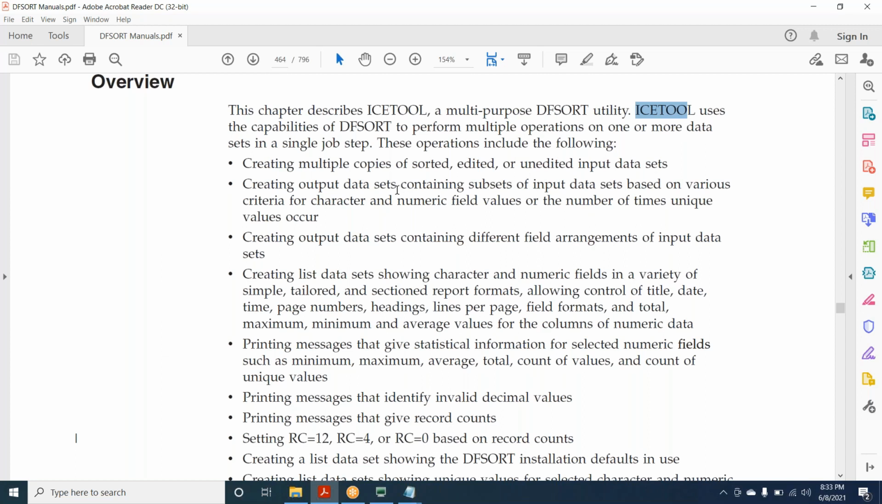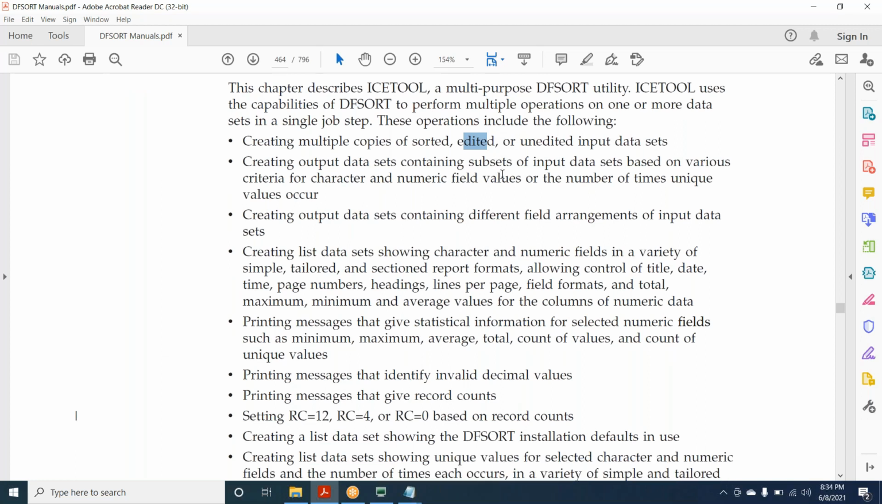We can copy the data from one file to many files using ICETOOL. We can sort the data, we can edit the data, we can modify the data when we are copying. And if you want to reformat the structure, we can do that.